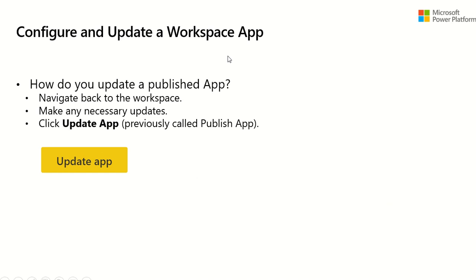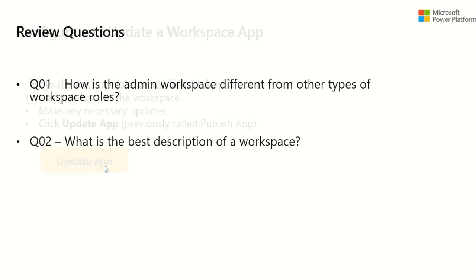Configure and update a workspace app. How do you update a published app? You can navigate back to the workspace, make any necessary updates, and then we can click update app, and that will update the app that has been published before.